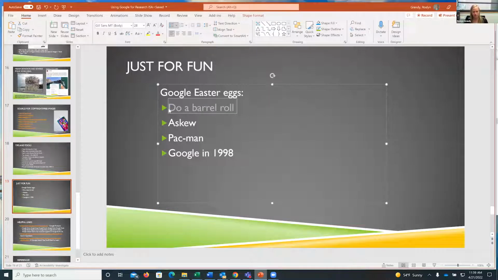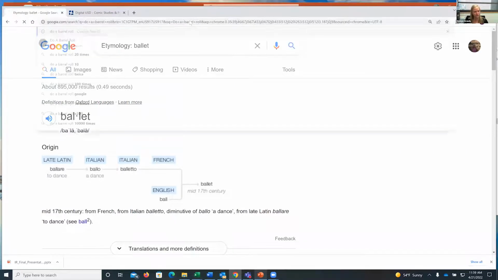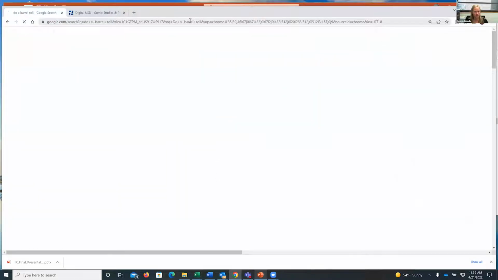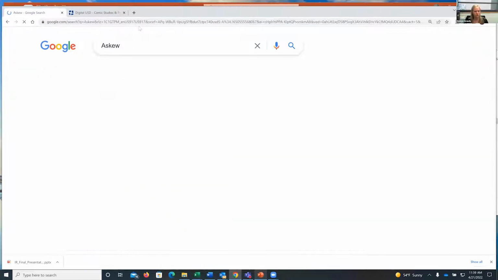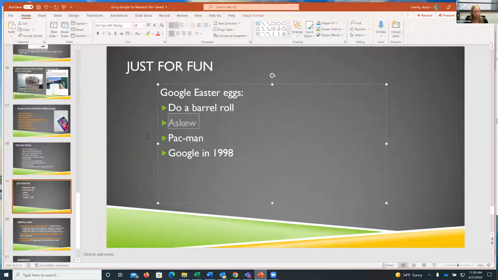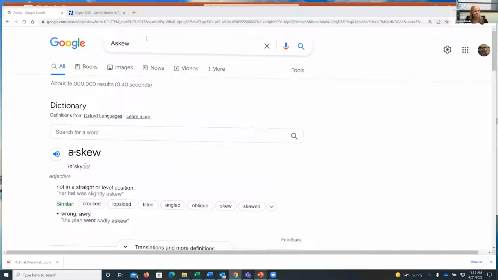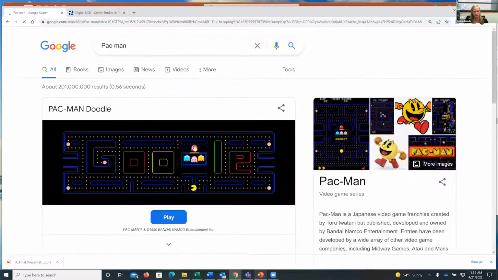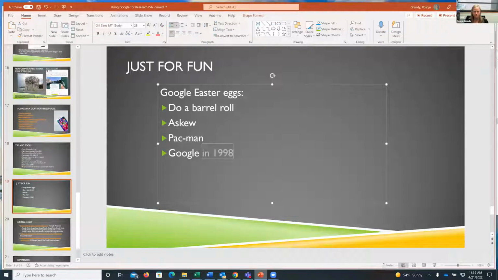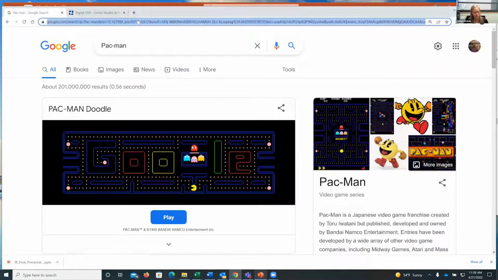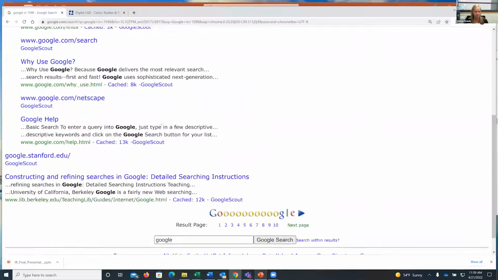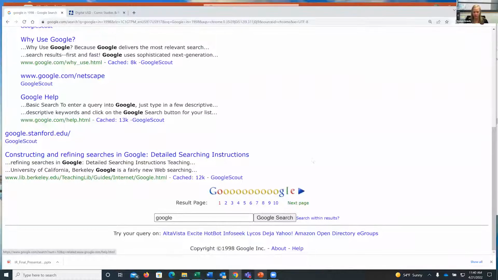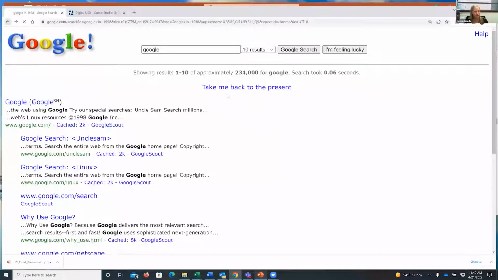And then these are just funny things that Google does. If you type in do a barrel roll, the whole thing will roll around. Askew will make it crooked. Google has a lot of games. So if we type in Pac-Man, you can actually play it right there. And if you want to throw back to the OG Google, you can actually do searches from within here. This is Google when it was first born in 1998.